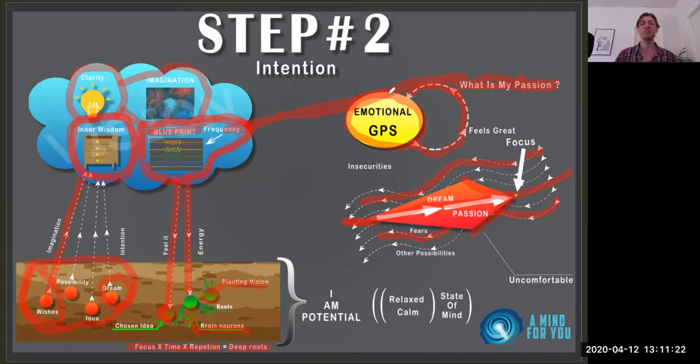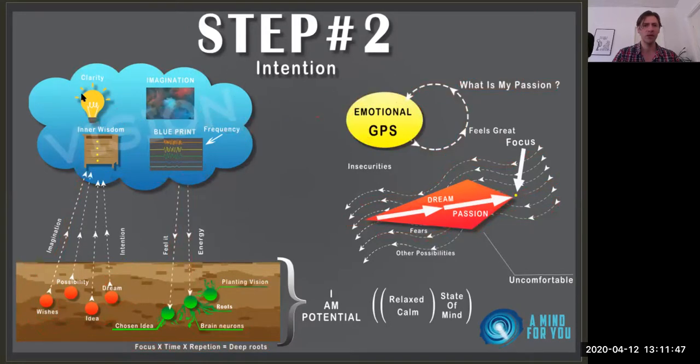Now we'll practice this much more in step number 3, but now you have a hint of how that emotional GPS works. Step number 4 is diving really deep into the emotional GPS. But anyways, now we have an idea of it. So basically that's what we have here in step number 2. That is, we are planting our visions over here. Let's just clear up one time. Whoop. We are planting visions.